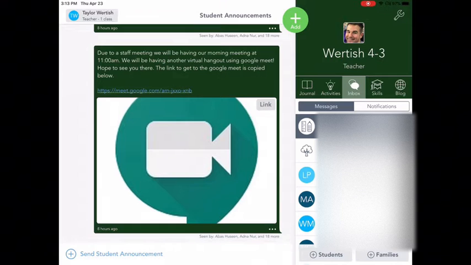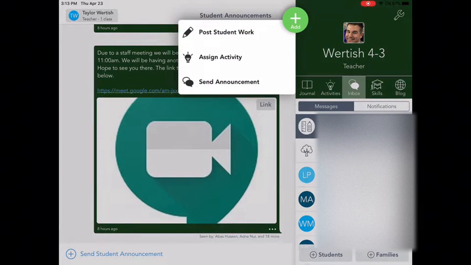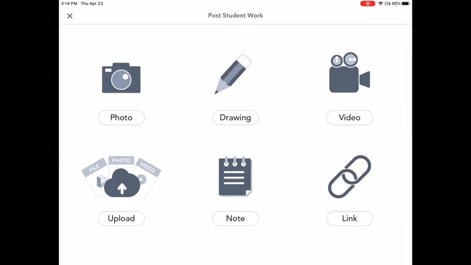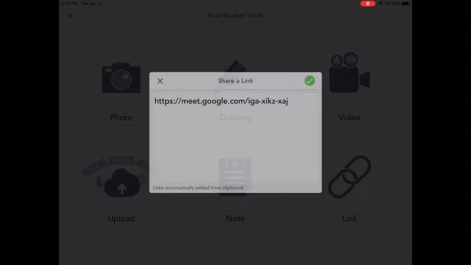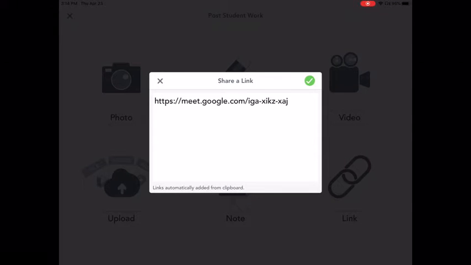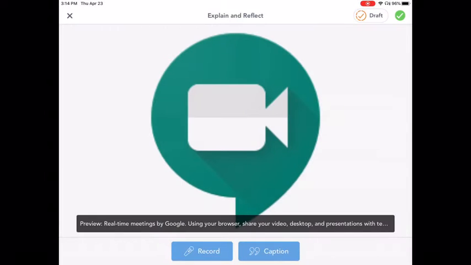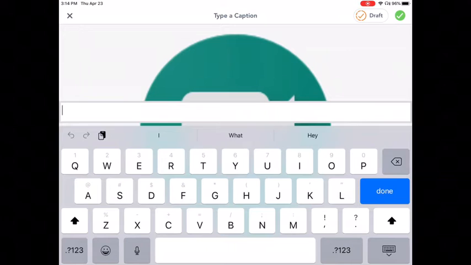Or if you want to delete the information for this Google Meet, then you can do it as a post student work. That way you can delete it afterwards. So what you do then is you post a student work. Again, you click the link, and it's already saved for you because it's in your clipboard. And so you'd click the check mark, and it would show up like this. It's an icon for the students to see. But then you want to also put a caption so they know what the icon means.